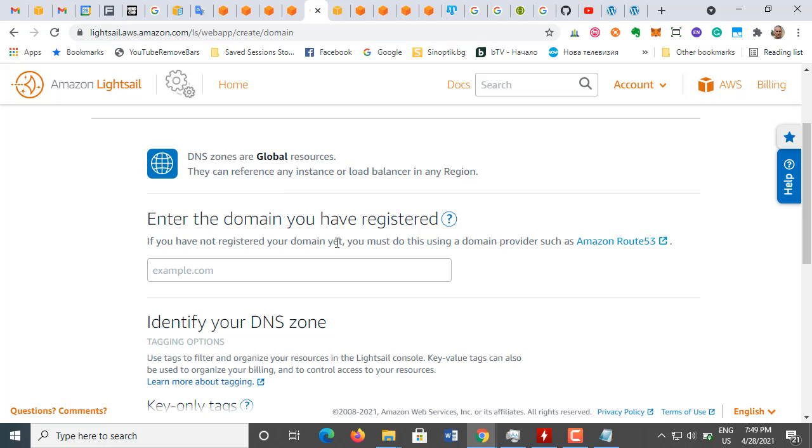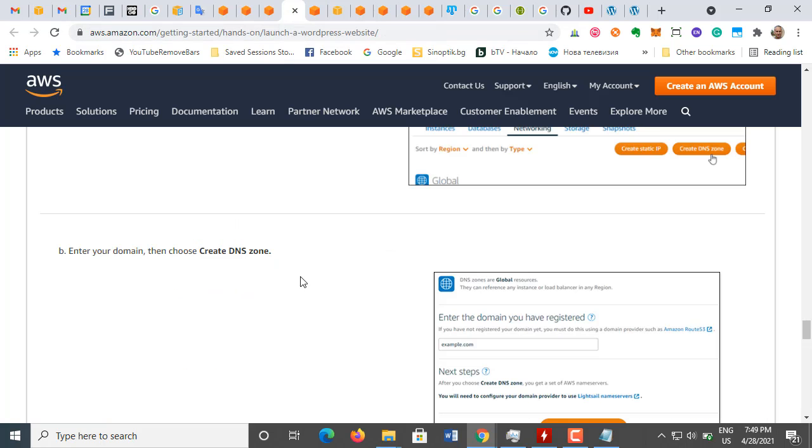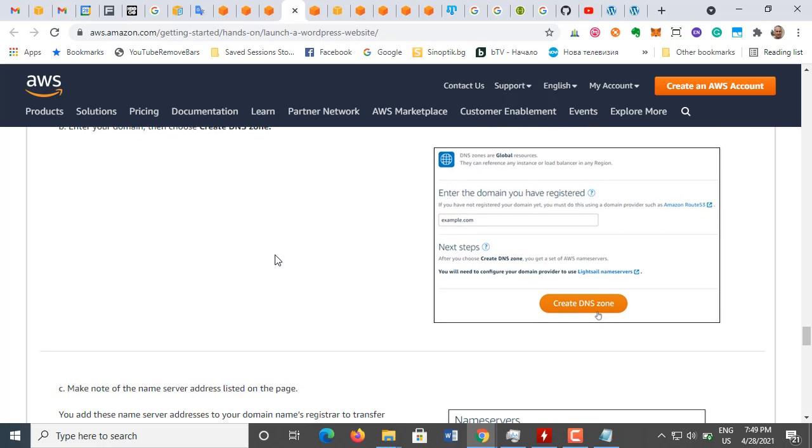If you have not registered your domain yet, you must do this using domain providers such as Amazon Web Services. So, mystoyan.com. Okay, I did it. Identify your DNS zone. Let me follow the instructions. Enter your domain name, then choose create DNS zone.